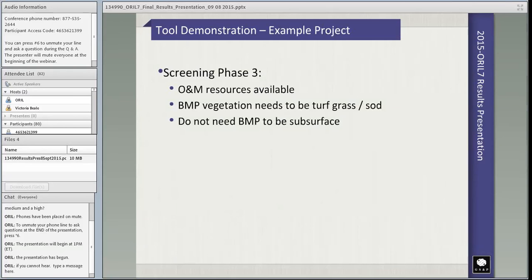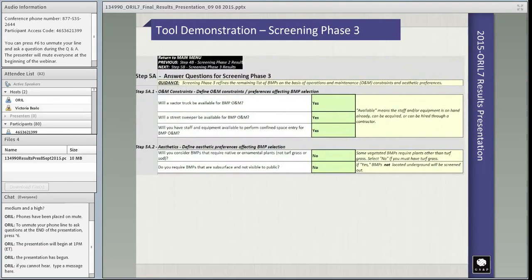So for phase 3, this is the screening phase that focuses on O&M resources as well as aesthetics. And in this case, there were multiple resources available for O&M. That didn't seem to be a large constraint. And the user specified that the BMP needs to be vegetated with turf grass or sod instead of native vegetation. And the BMP is not required to be subsurface. So this screening phase is fairly concise and short.